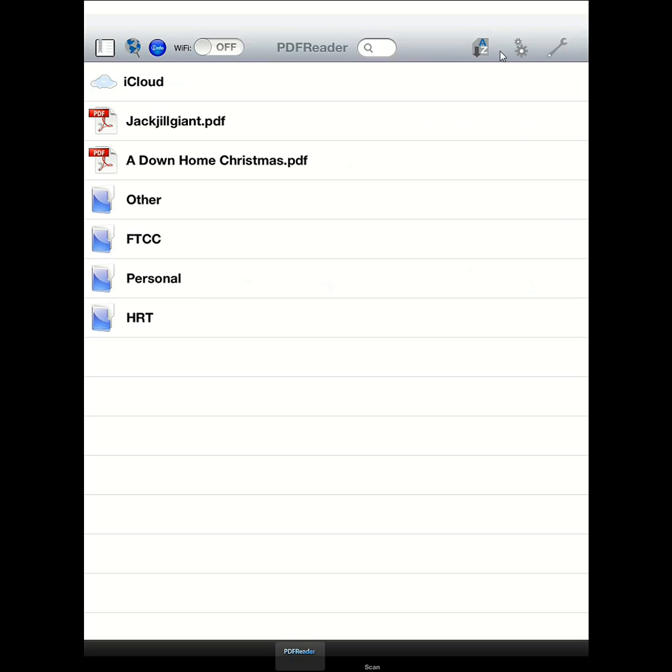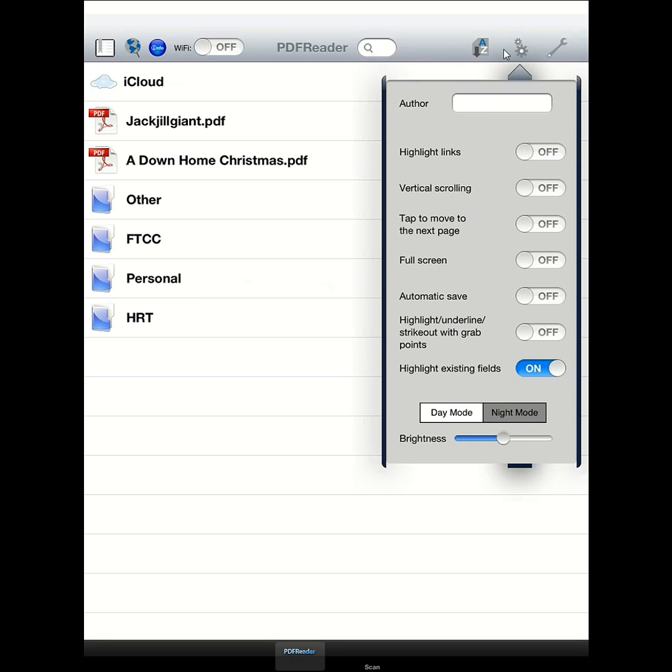The next one looks like two gears. This one allows you to set up some default things like the author. So if you're the only one creating the files here, then you can put your name in there. That way you always know it's you that sent the file or created the file. You could do highlight links if you want to highlight the links in your PDF files. That's something you could put on there. That's always good to have.